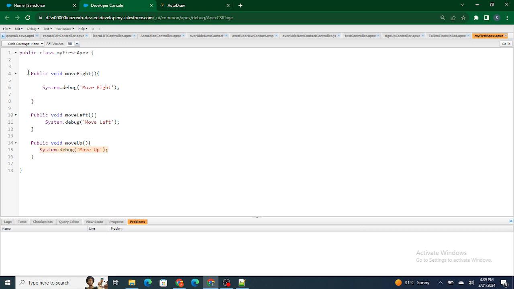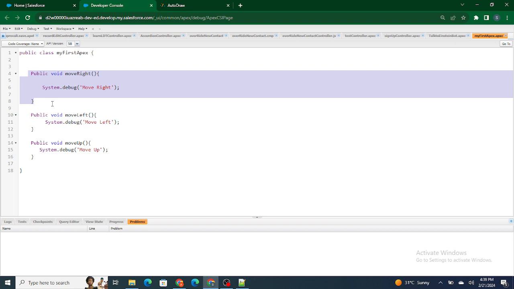Now I can also reuse this particular function in other classes as well. Let's say I've created class A or class B, and I want to just move right; I can just call this function itself. I don't need to rewrite a function for it. And also each of these tasks is separately distributed. So this is why you write functions inside an Apex class.